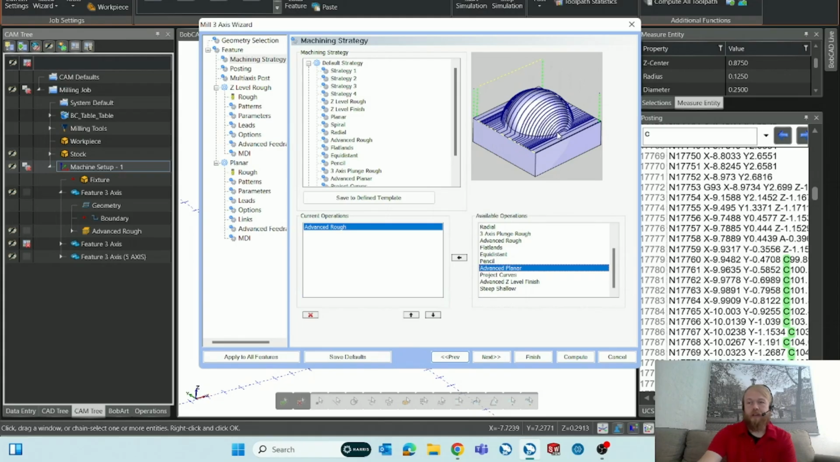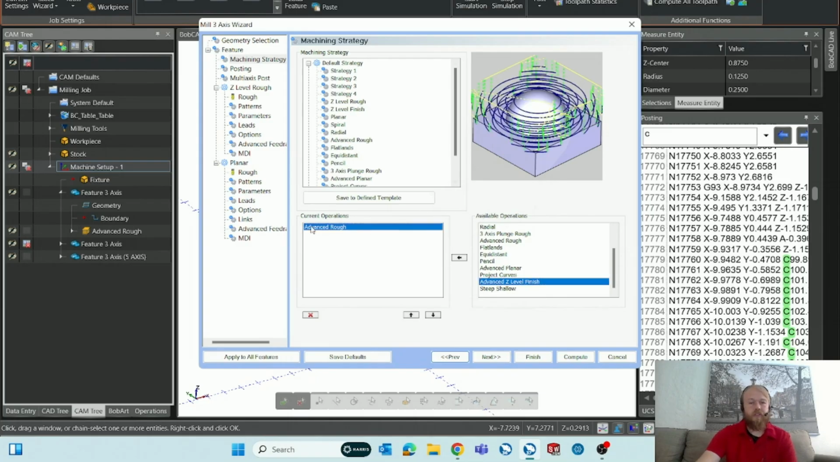Advanced planer, just going back and forth across the surfaces, another finish operation. And project curves, where we can project a 2D shape down onto a 3D surface to do a 3D engraving milling operation. And we also have steep shallow, which we'll be getting into later, but we'll be getting into the roughing first and then getting into some of the finish operations like Z-level finish, planer, equidistant, and steep shallow, which is similar to those finish operations as well. So we'll get into just the advanced rough operation here on the left.